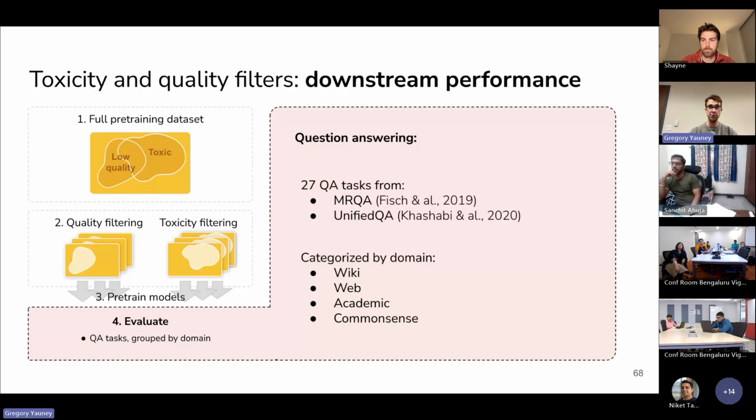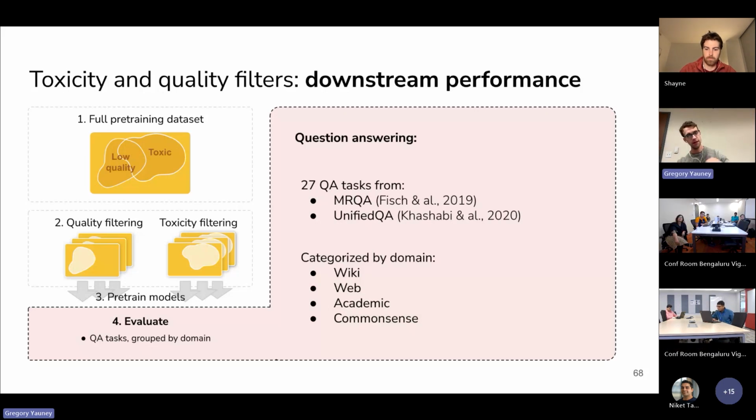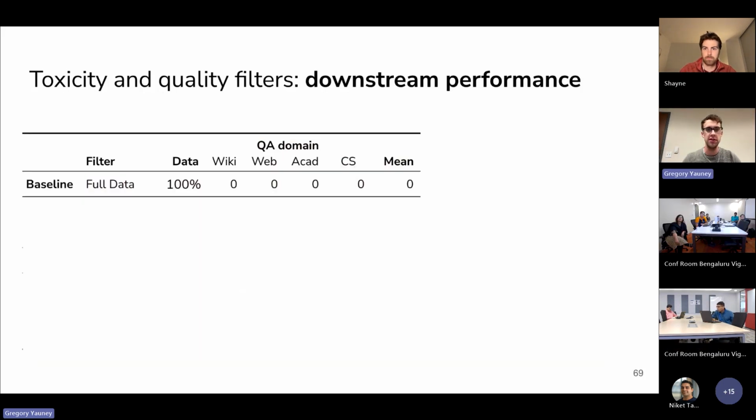We pull 27 QA tasks from established benchmarks, and these are all categorized by domain: wiki, web, academic, and common sense. Now I'm going to be showing you difference in F1, aggregated across these 28 different benchmarks. For the baseline, where you have the full data available to you, the data is at 100%, we're just going to put that at 0, 0, 0, so we can measure change with respect to that.